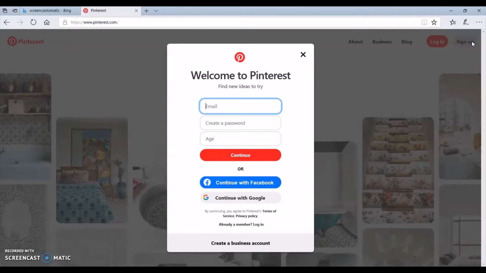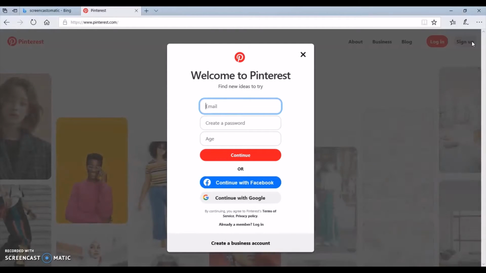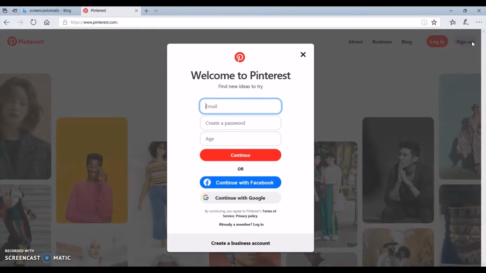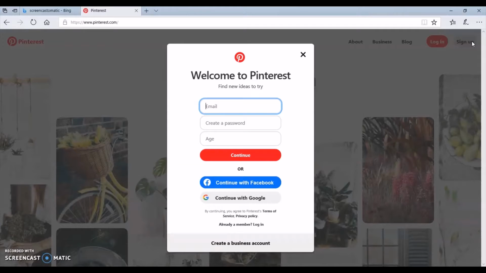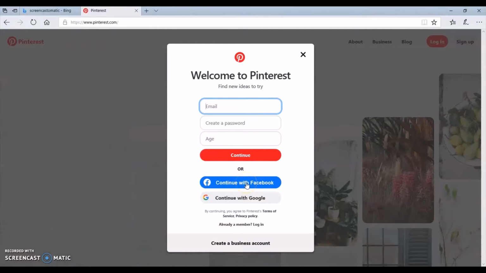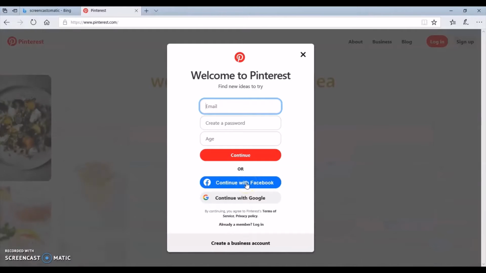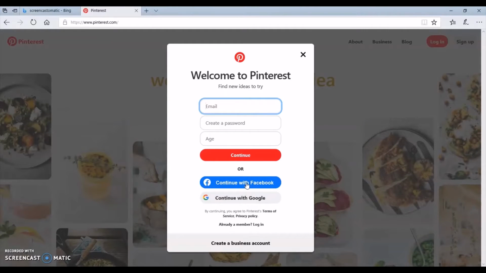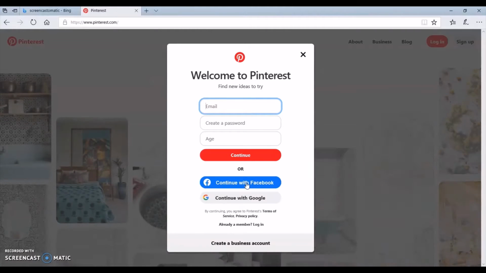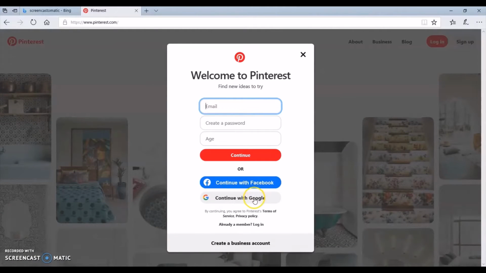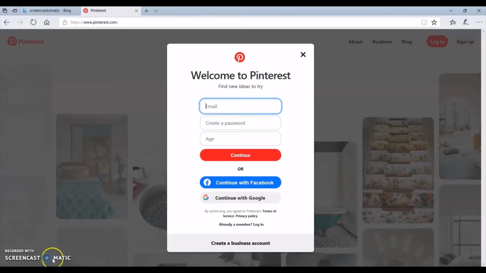Now, you do not have to do all of that if you have a Facebook account or a Google account. If you would like to log into Pinterest using your Facebook account, just click here where it says Continue with Facebook. If you would like to log into Pinterest using your Google account, then you would click here where it says Continue with Google.